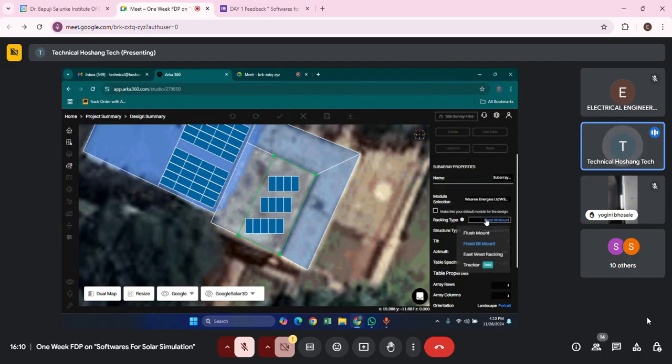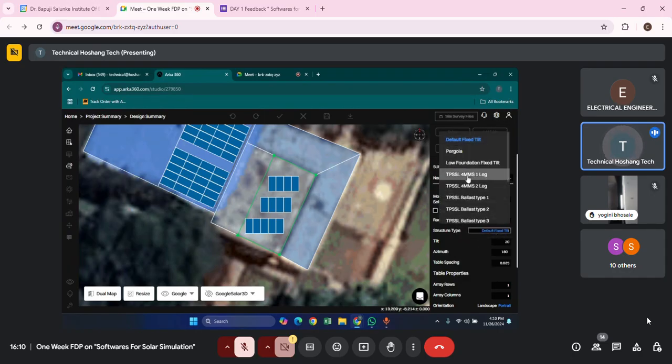Then we will have the fixed tilt mount structure. By default we will have a TPSSL 4 single leg structure, and a two leg structure. These are different types of structures. So I'll show another. This is the 4 single leg structure.